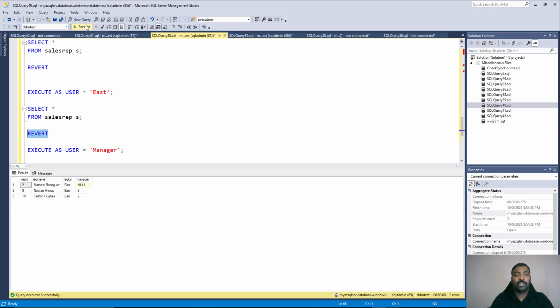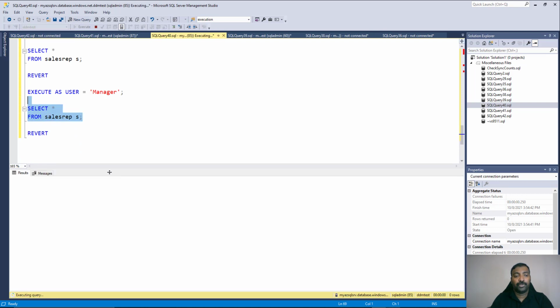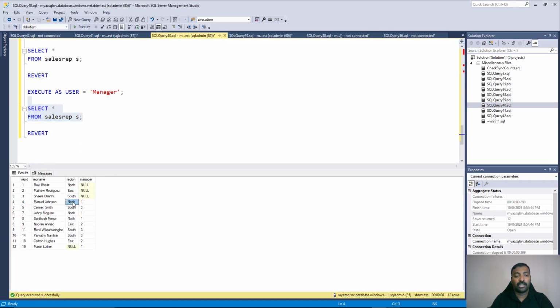And finally, when you execute it as the manager who has access to the entire table, you will be able to see the entire table of data. You will be able to see north, east, south, all the different regions. So this is how RLS works.